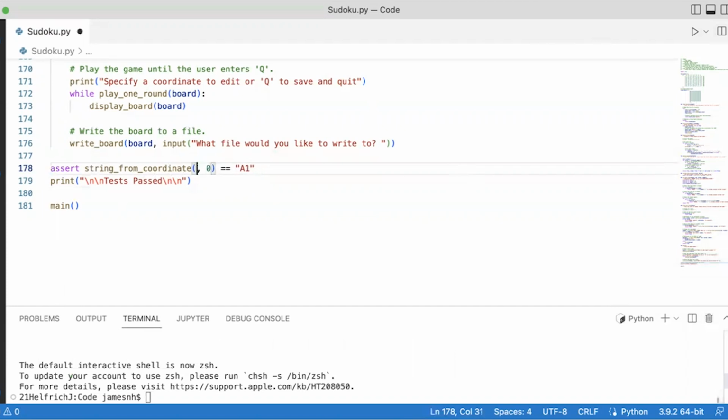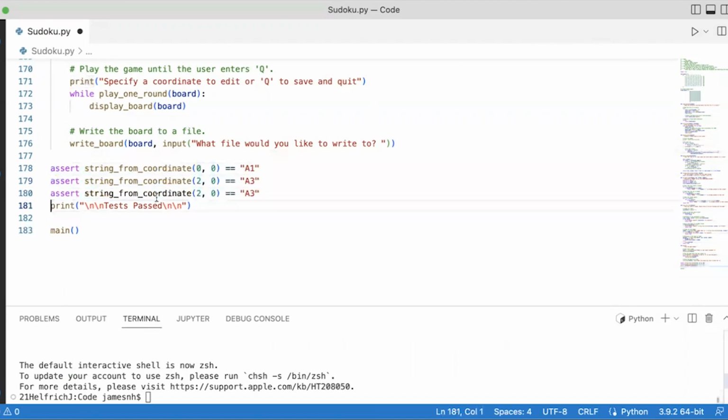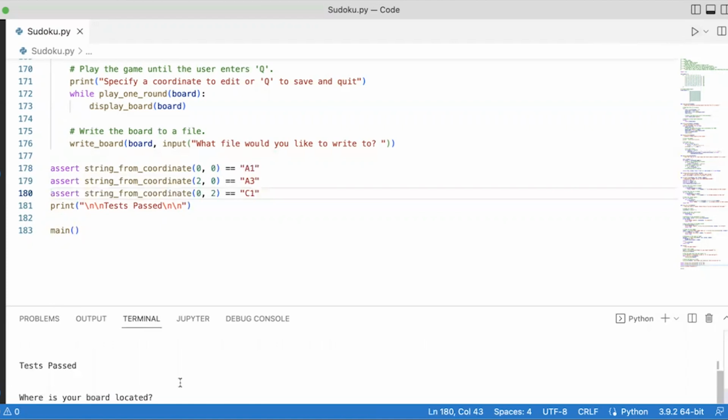So 0, 0 is A1, and let's see here, what other test cases am I going to add here? Row equals 2 is going to be A3, and row 0, column 2 will be C1, and I run that and test pass.